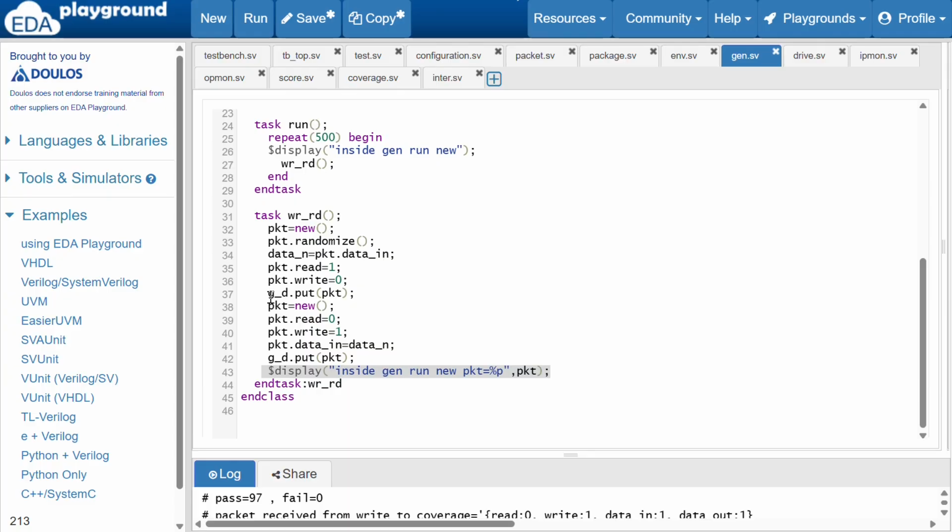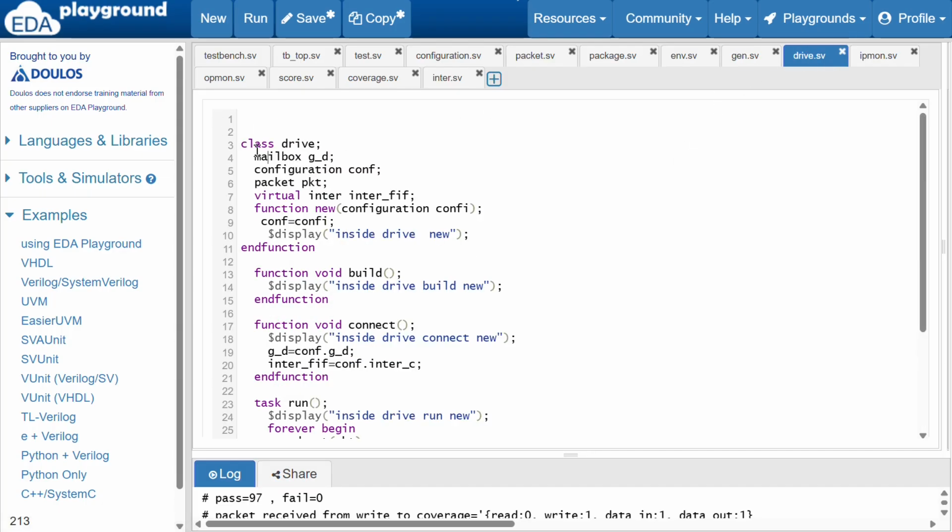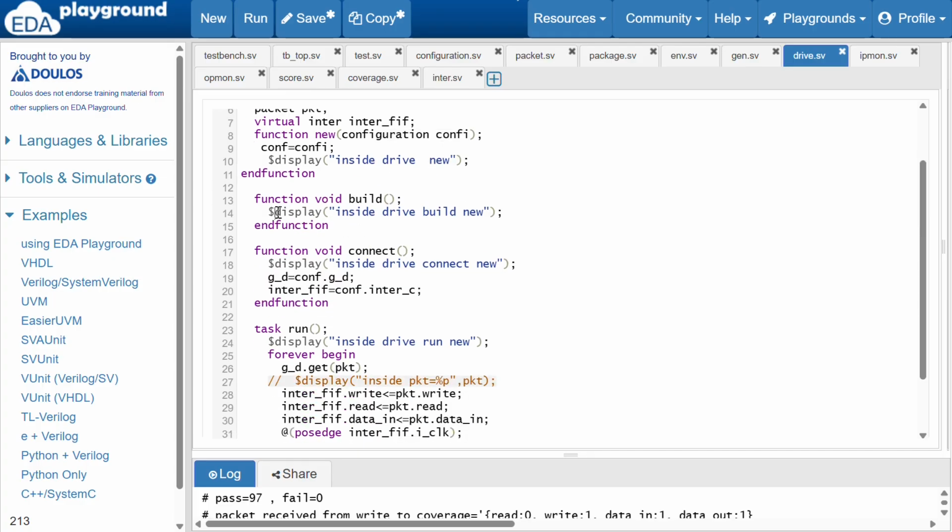See, both are the blocking method. Where, see, here is our put method. Now in the driver we will have our mailbox, similar thing for our configuration, and packet, because we are taking the packet from our mailbox, we will need a packet handler. And we will need a virtual interface, because we will send these virtual packets from the driver to the interface with the help of the virtual interface. Configuration is same as always.